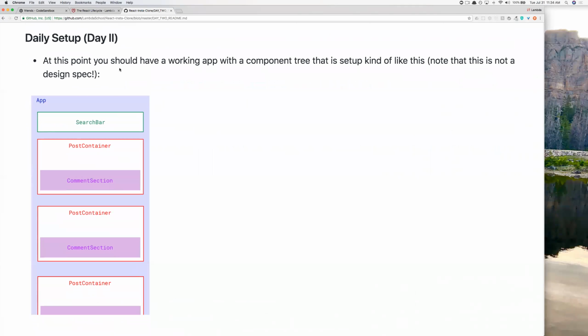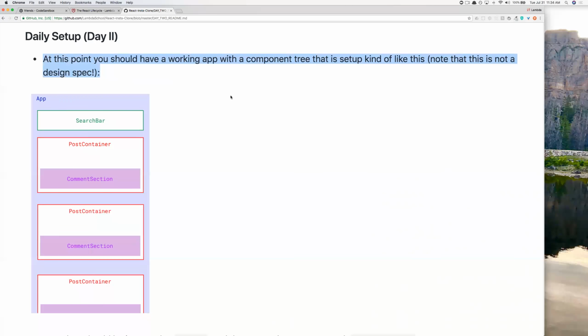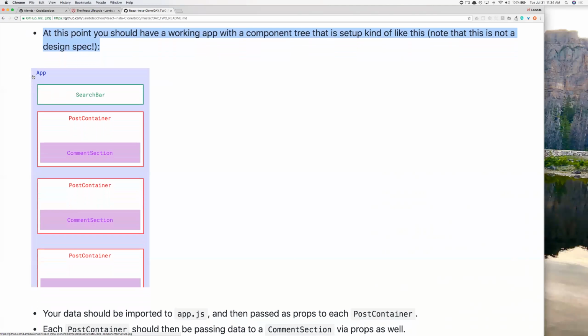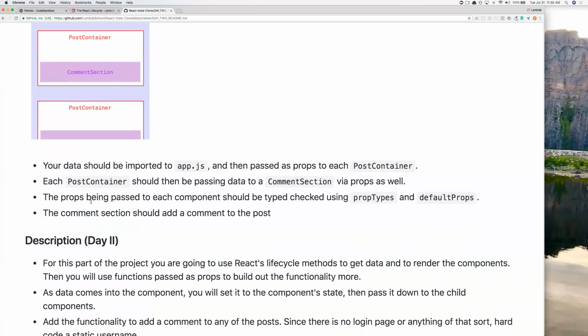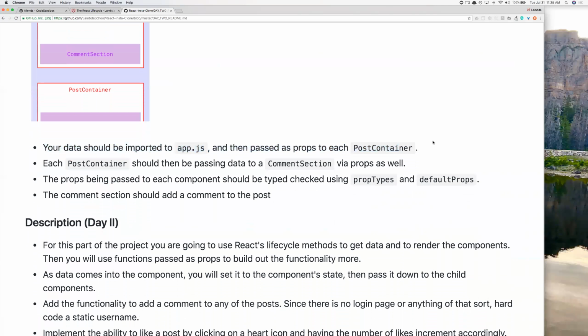Your daily setup: you should have a working app with a component tree that is set up kind of like this. This is not a design spec, but note that App controls our data. We have a search bar component, post container, comment section. Each one of these would have a post inside the post container. Your data should be imported into app.js and then passed as props to post container. Each post, so this is your checklist. If you didn't have these things put together, try and put them together before you dig in this afternoon.